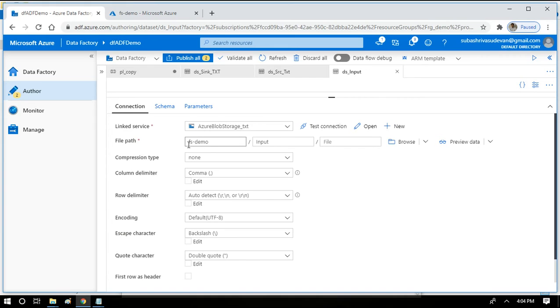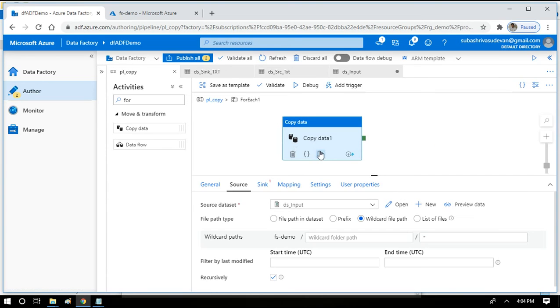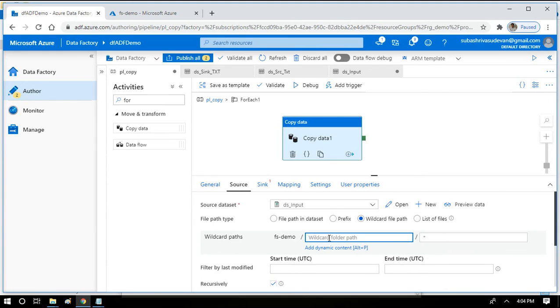It just has fs demo, which is nothing but the container name, and this is the folder name. It is not enough, right? Just a container name and folder name is not enough. You need the file path also, the file name also. So what we are going to do is choose wildcard file path, and then the folder can be the input folder, and the file name we have to give here.